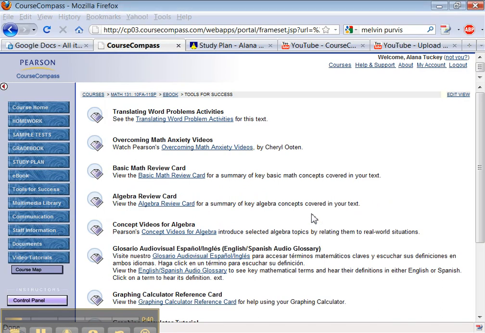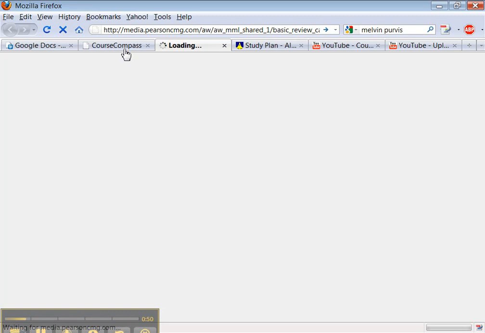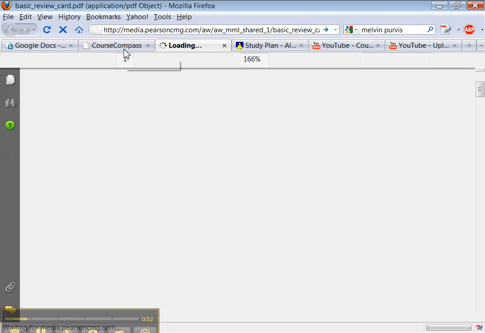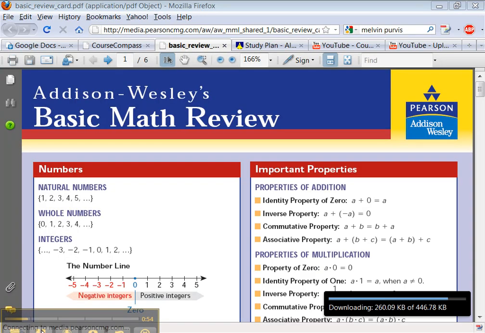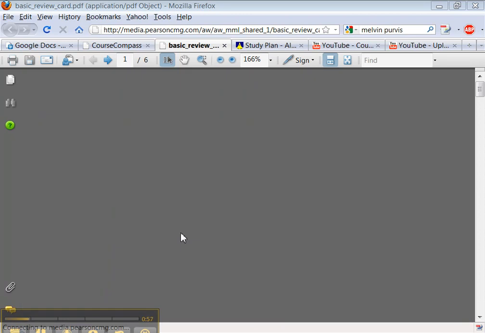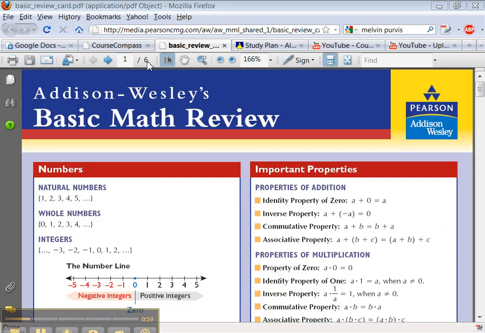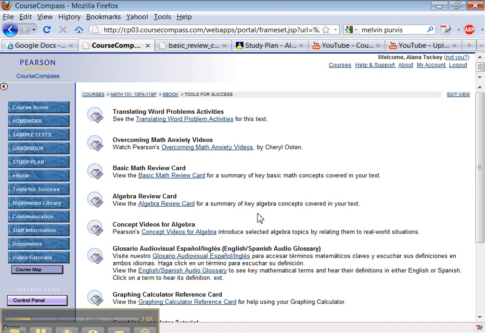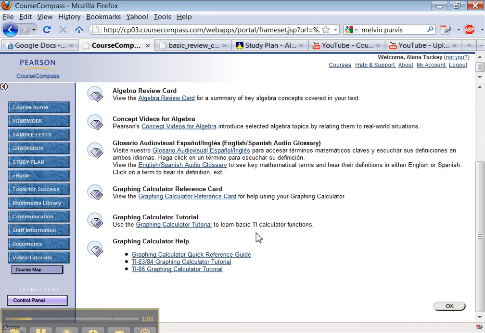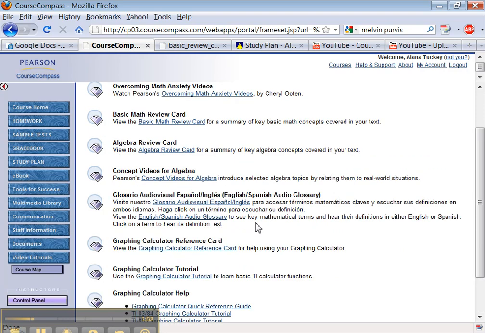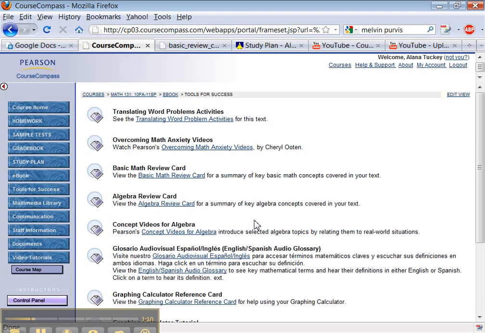This is the 131 book, the algebra book. And you can see there's a basic math review card, there's a basic algebra review card. Let me click on one of those just so you can see. There it is. So some basic stuff, 6 pages of algebra review, that kind of thing. Concept ideas, videos, calculator tutorials, all that good stuff that's available from the publisher. So these are little helps that are made by the publisher. So that's kind of nice.